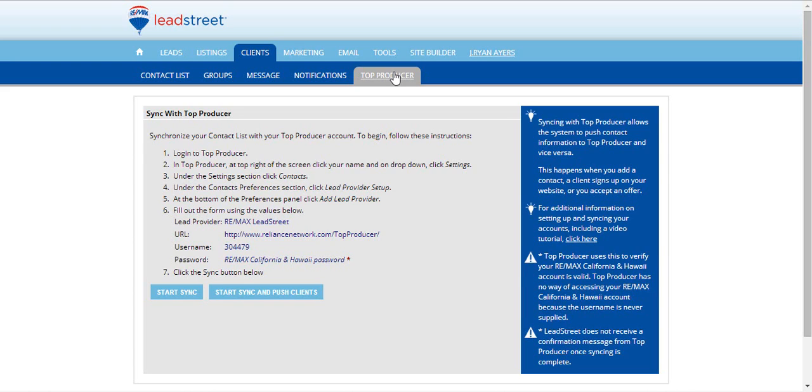Every time you add a new client to Top Producer, it would automatically sync and import over into LeadStreet, giving you a backup for all of your clients. That way, if anything would ever happen, if you were to ever leave Remax, you can leave with your Top Producer account intact, and every lead that you generated during that period would be intact in your Top Producer account.